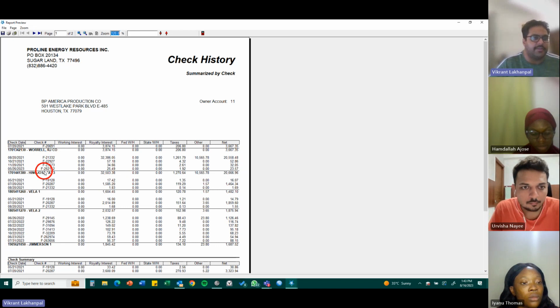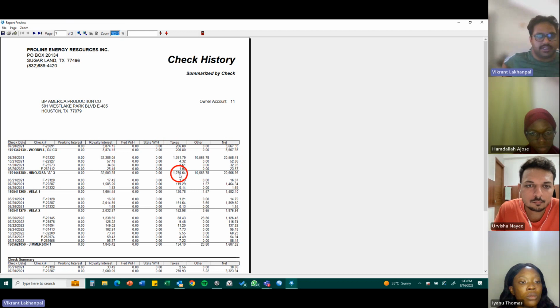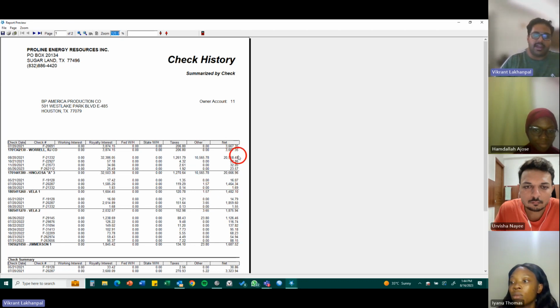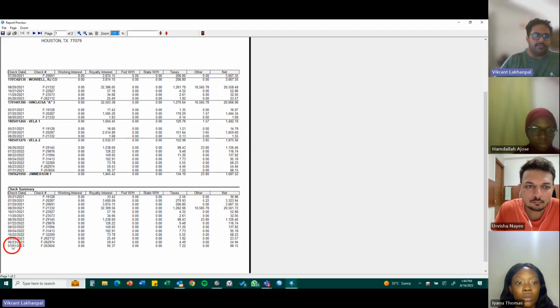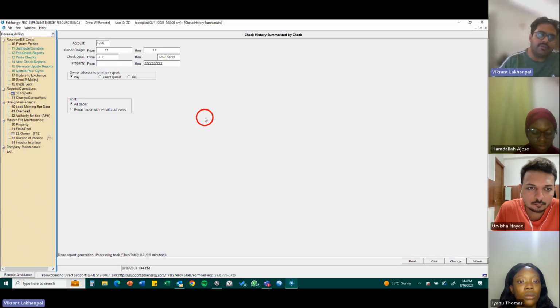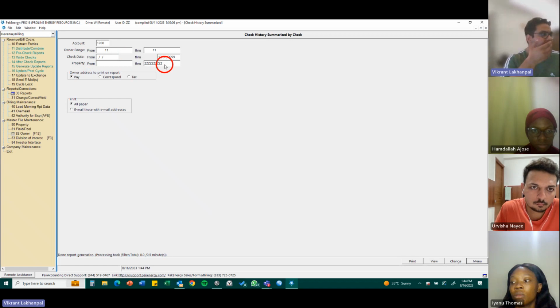So this is the check number, how much royalty interest they earned, what their taxes were, any other income or deductions if they had. You can see that in the other section. And then you will see net, which is the total amount they got paid. And over here at the bottom, you can see the check summary. Similarly, you can run it for multiple owners at the same time, or if you want a particular owner and only a particular property, I can select the owner here and this option, and I can select the property here under this option.